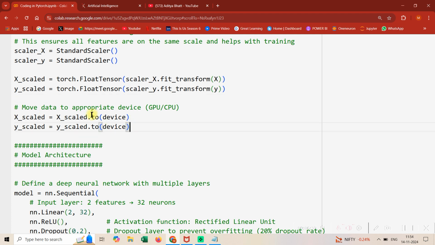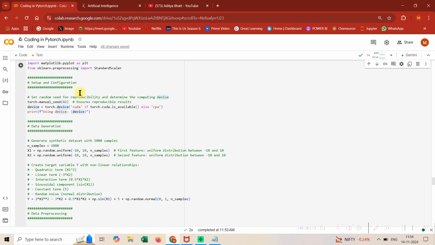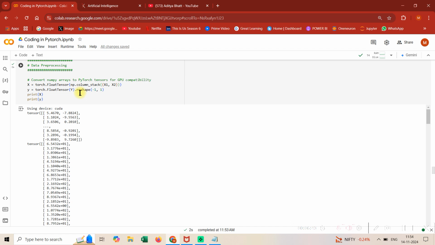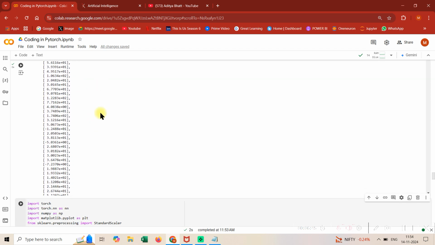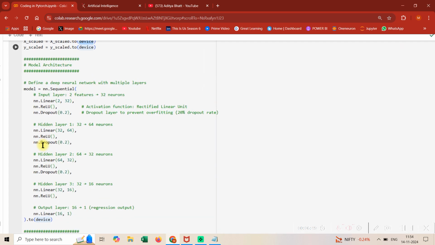Now guys, this is very important. Here we are moving our x scaled and y scaled to GPU, okay, because we are using GPU. So device is equal to CUDA, so that means we are using GPU, since that's the main idea, right? That's pretty much done. So now we have done this much code as well.